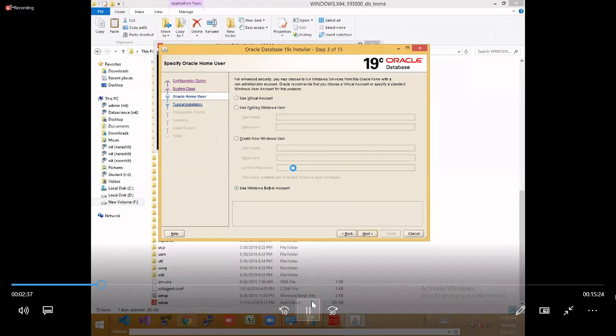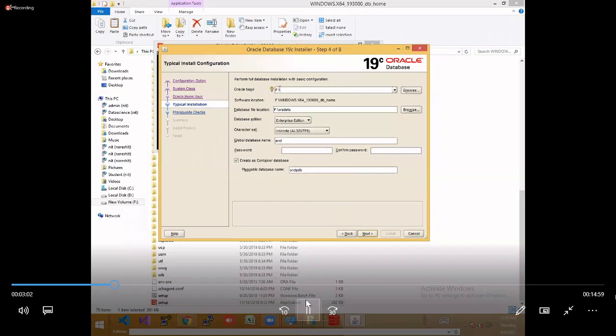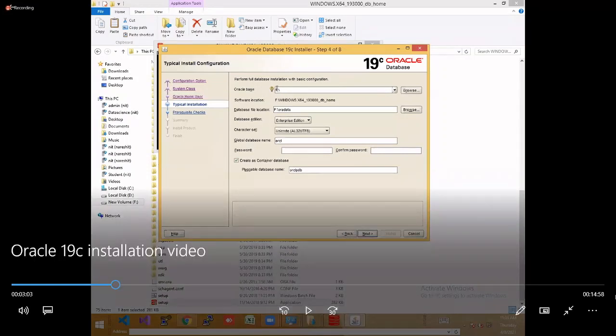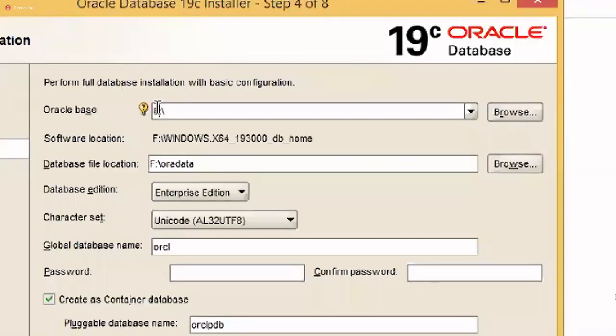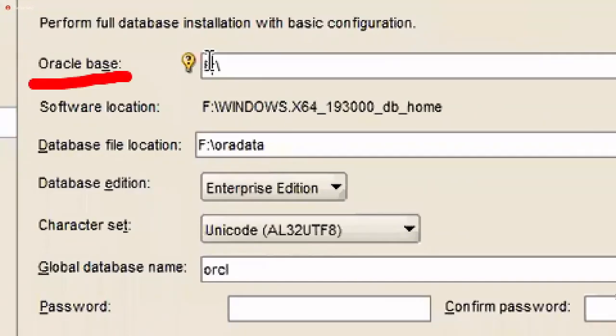It will take some time. Okay. Then, let me come out and see. These are some options you need to set. The first one is Oracle base. That means in which drive you want to install, the drive location should be selected first of all. Okay, now select your drive location.